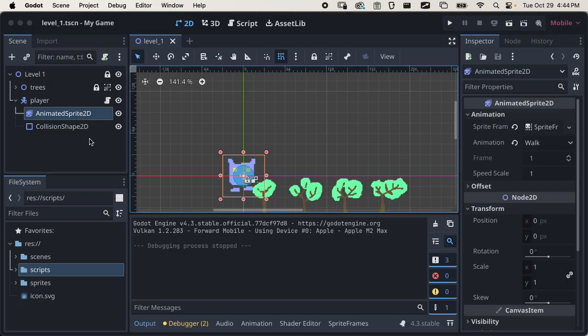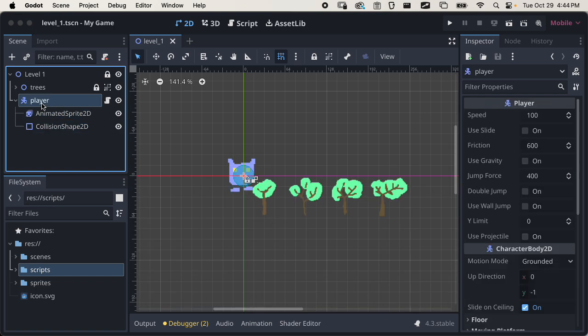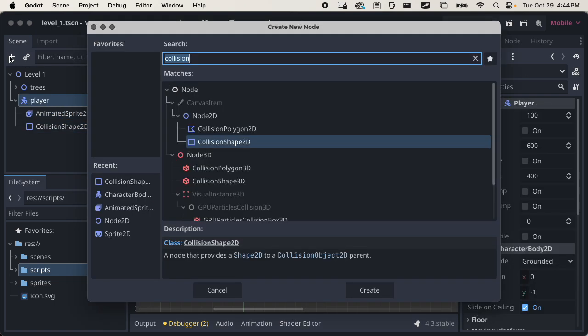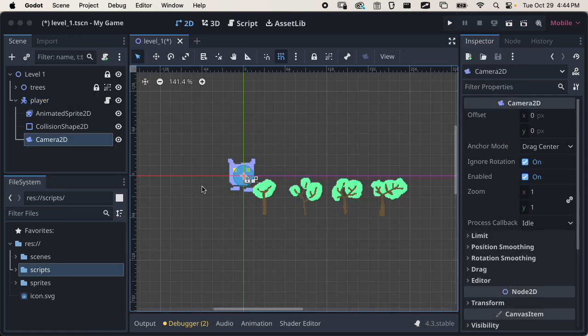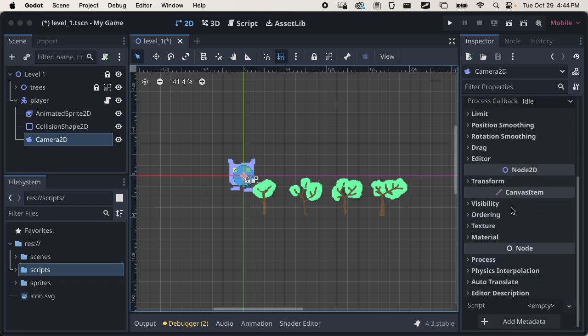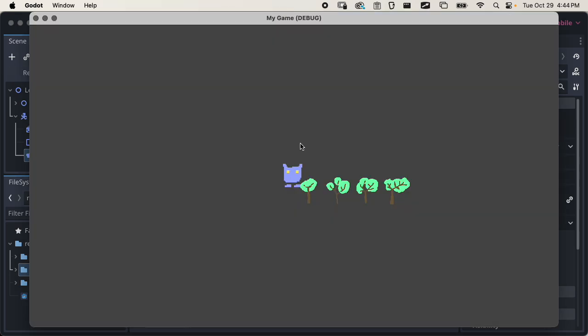So you can see that the player is moving. But what we really want is the player to be centered on the screen. So to do that, we need to add a camera. So I'm going to click on the player and add in a Camera2D. This is going to set basically what we see in the scene. We don't have to change any of the settings, but we just have to make sure enabled is on. That's the default. And then you can set the zoom. I don't really recommend this, but you can zoom in or out depending on how you want it to look. So I'm going to run it again. And now my player is centered and the player can move around the screen.